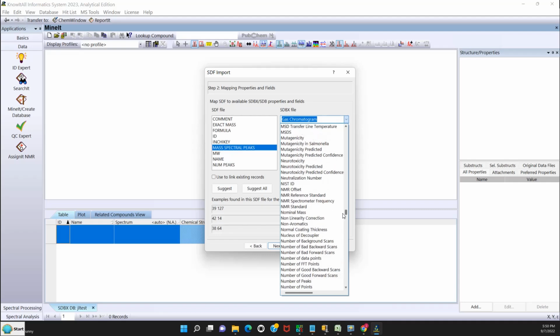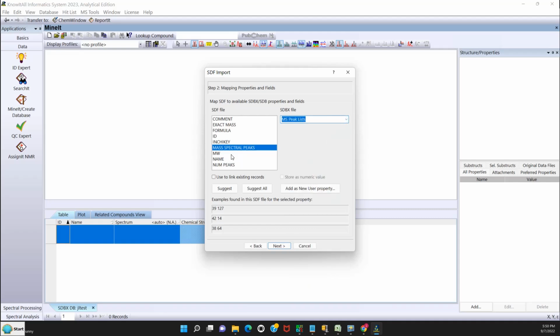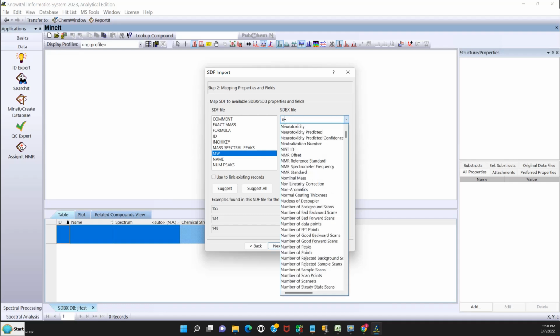And you need to go find, it's called MS peak list. So you need to really remember that. You've got to select that one to make it import the spectrum. The molecular weight, you can always type one letter. It doesn't do good when you type two. I'm looking for nominal molecular weight, so we'll see if we can find nominal mass.